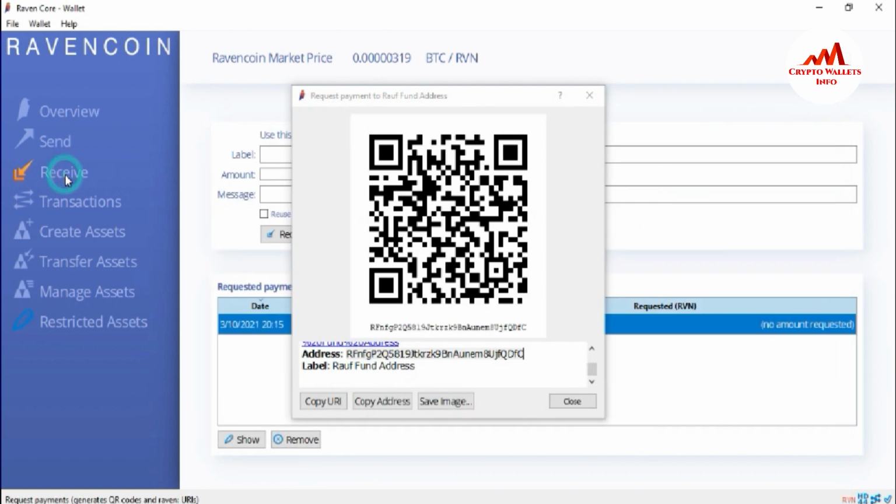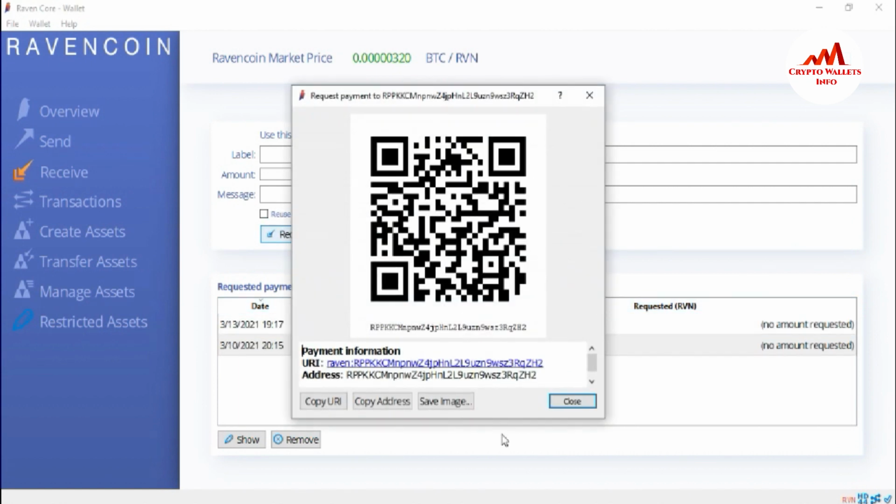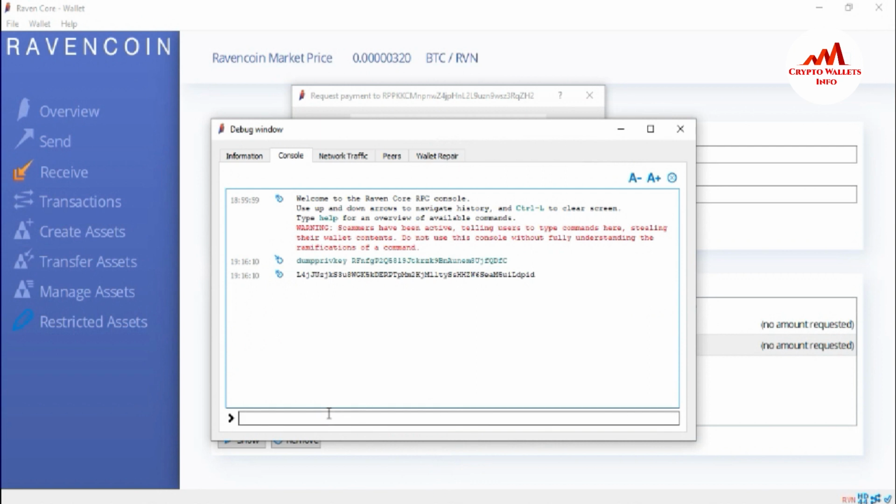Like I'm going to create one more wallet for you. This is my new wallet that has been generated. Just simply copy the address, go to the console area again, type the command dump private key, spacebar, paste and enter. Now the private key of this wallet is shown here.